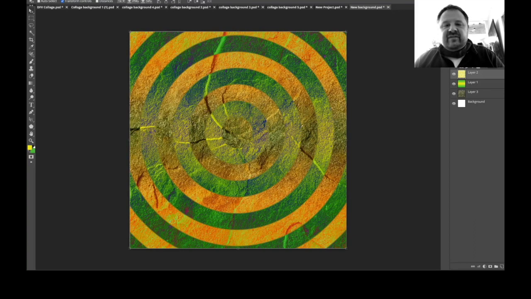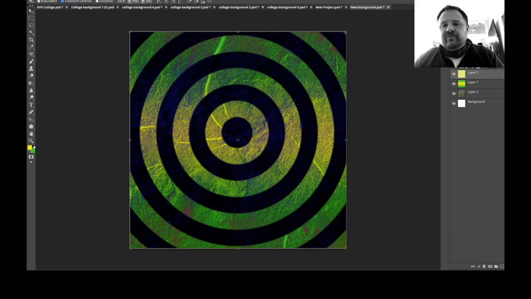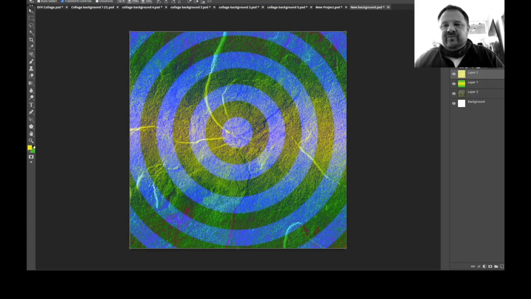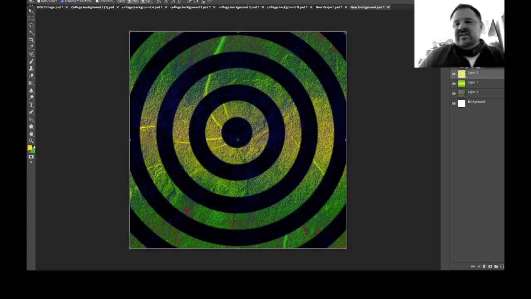I am kind of thinking, ooh. Okay, so I'm feeling that. So there is my upper layer, okay? Now, these settings that I'm choosing are essentially random. I'm just playing around with them until I find something that I like.